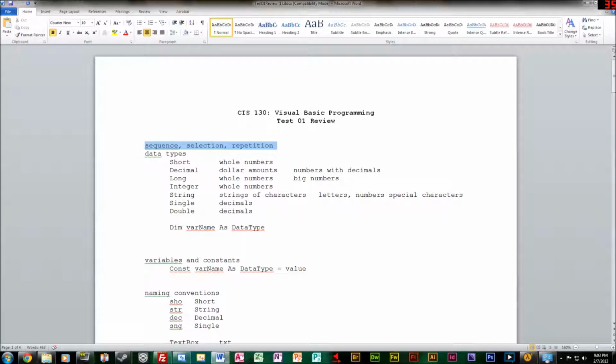Anyway, okay, so we got sequence, selection, and repetition. Short are going to be whole numbers. Decimal, like I said, are going to be dollar amounts, currency. Long is whole numbers, huge numbers. Integer, whole numbers that can go to infinity. String is just going to be characters, usually non numbers, so it's just going to be letters, A through Z. Single is decimals, but that is non-dollar amounts. Same with double. So dim, varname, as, data type. These are all data types.